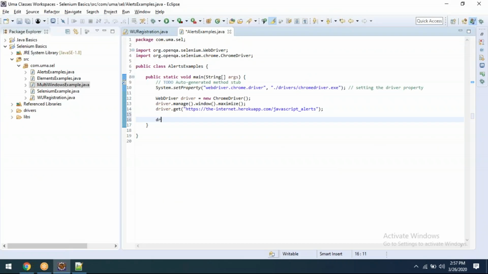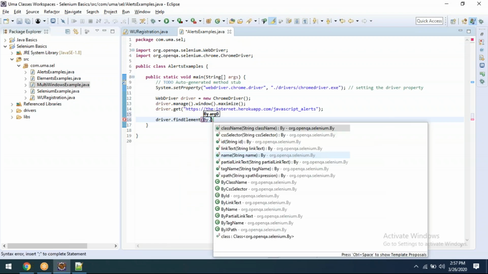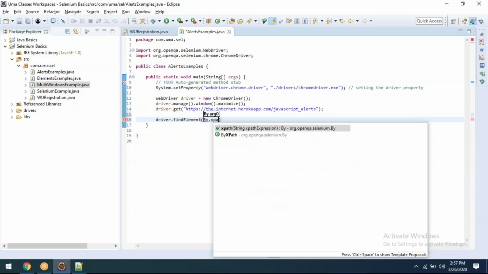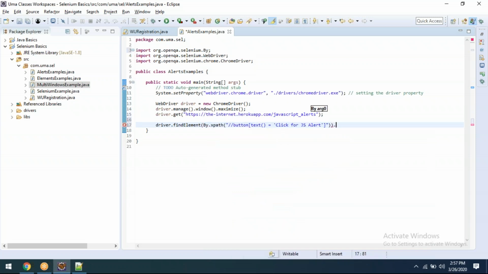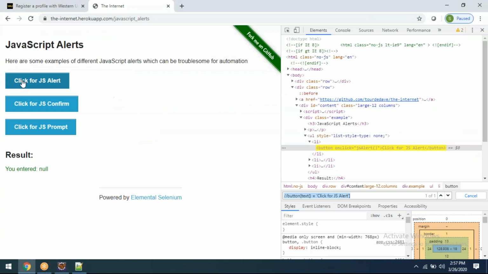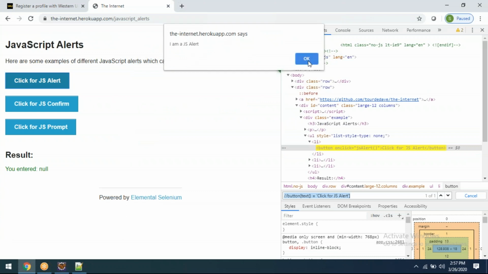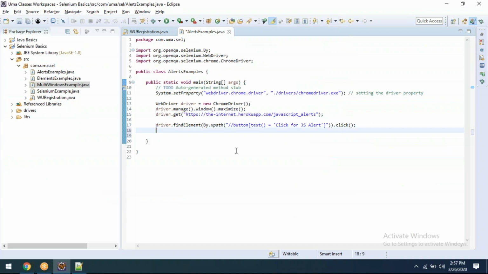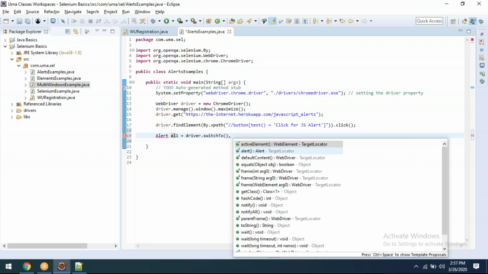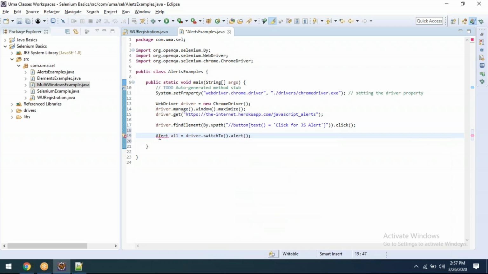Now let me go ahead and do that. driver.findElement(By.xpath of what is the XPath here?), finally dot click. Getting my point? Then after clicking this one, only then the alert comes. Getting my point? Now what I need to do with that alert: Alert al1 equal to driver.switchTo().alert(). Getting my point?